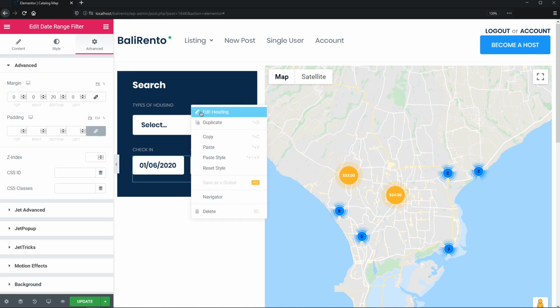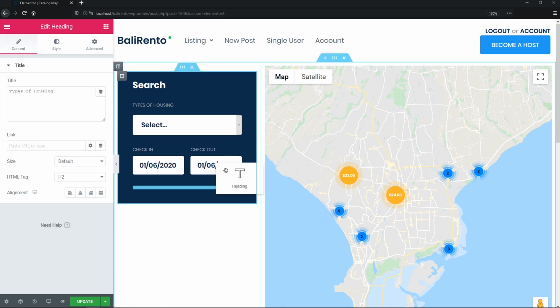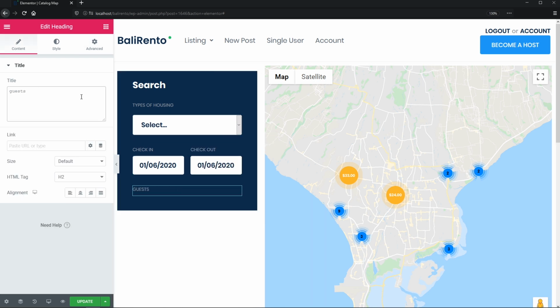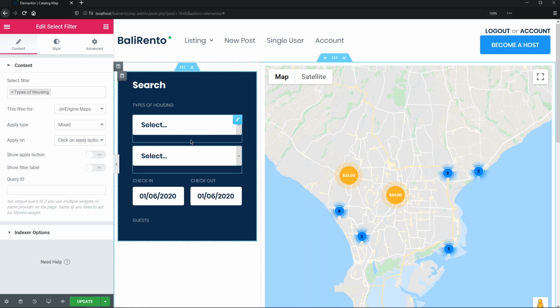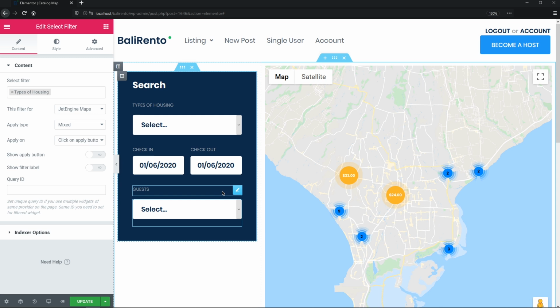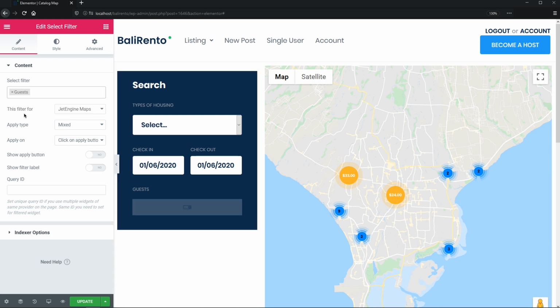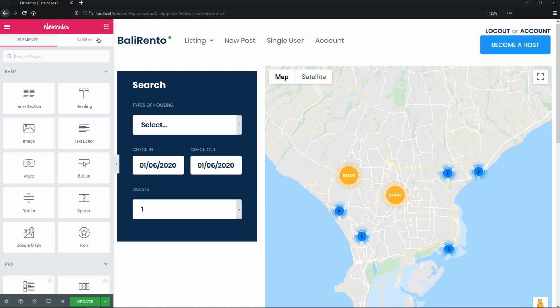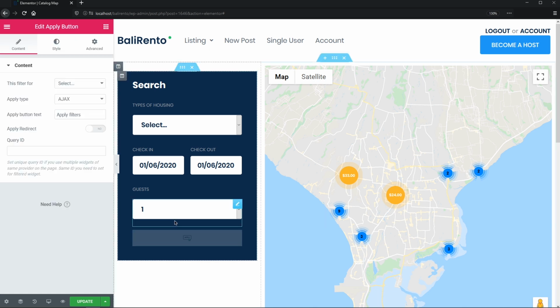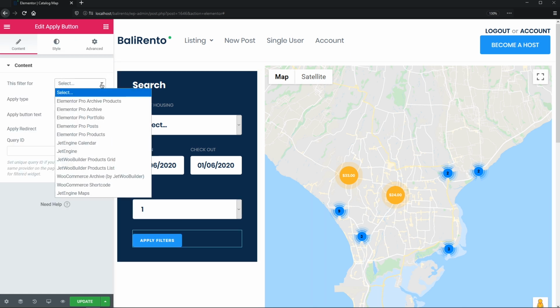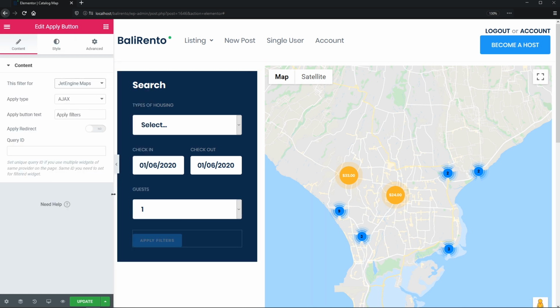Okay, so now let's duplicate our heading widget and change the title to Guests. Wonderful. And also let's duplicate our Select Filter widget and choose Select Filter for Guests. Okay, great. And now, last but not the least, let's add the Apply button widget. And once again, choose JetEngine Maps from the drop-down list and add the label Search.